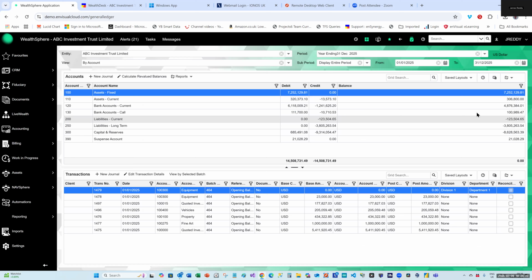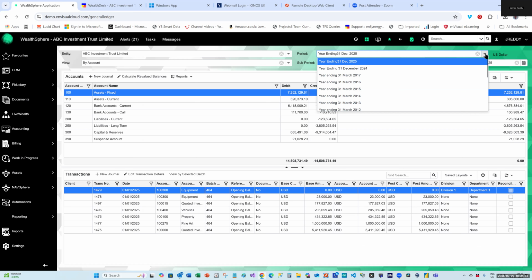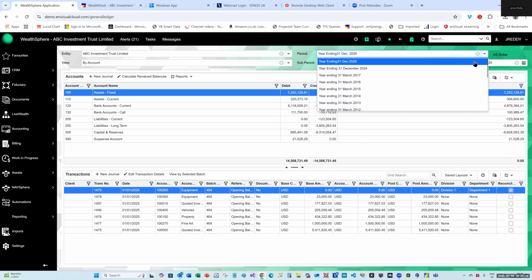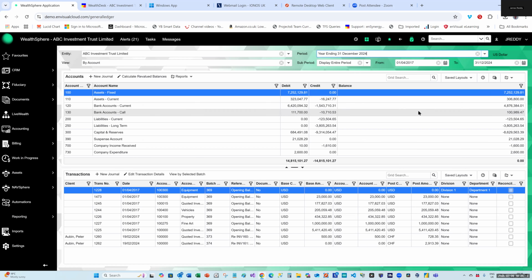I'm just trying to get these screens out of the way. Yeah, so this is basically looking at a general ledger. I'm on the entity ABC Investments, and I'm looking at year 2025. I'm going to go back a year because I've got a little bit more data in. You can see from here, I can select all the financial years right back to 1999. So you've got unlimited financial years. If I just select 2024, I'm now looking at the 2024 year.